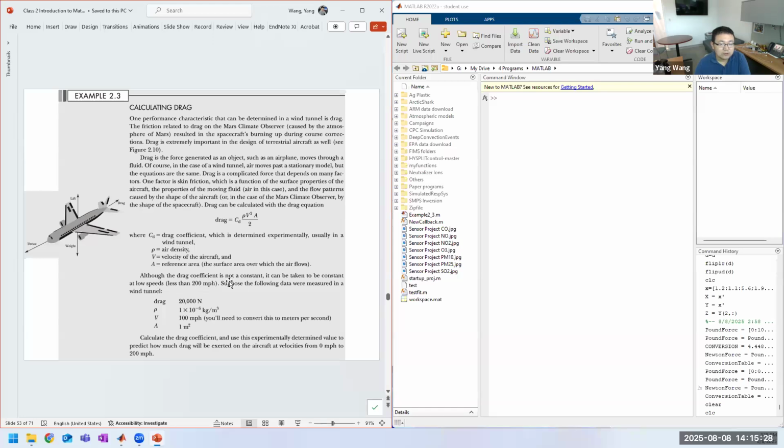Although the drag coefficient is not a constant, it can be taken to be constant at low speeds, which is less than 200 miles per hour, which is a pretty high speed, right? Now on the interstate, we normally drive up to 70, 80, right? So this is a very fast speed, which means that we can assume the drag coefficient to be a constant.